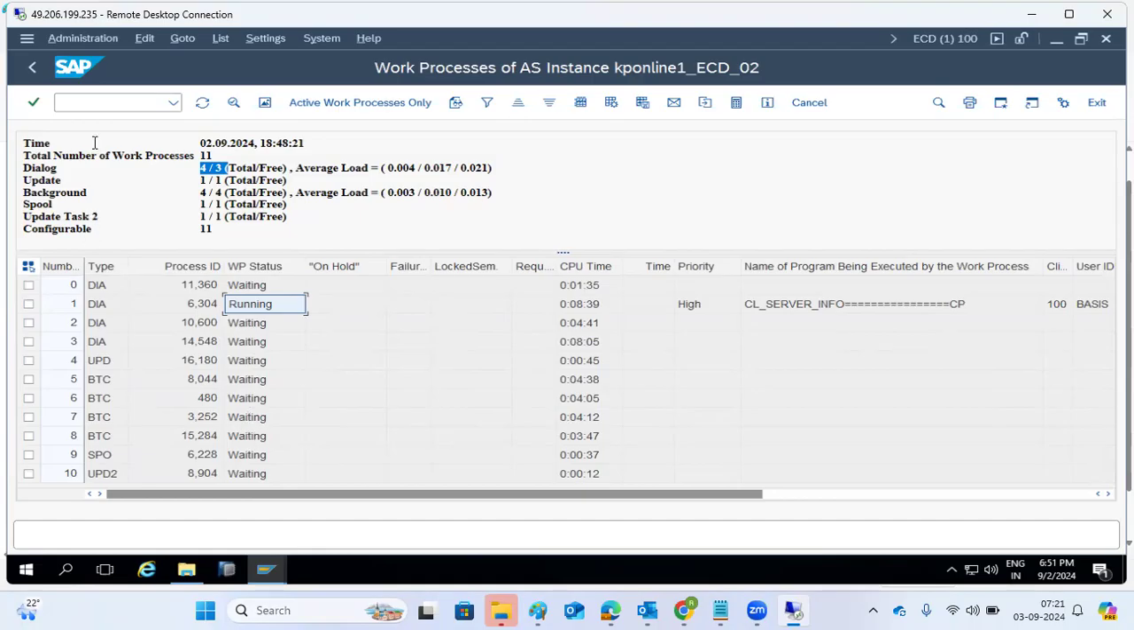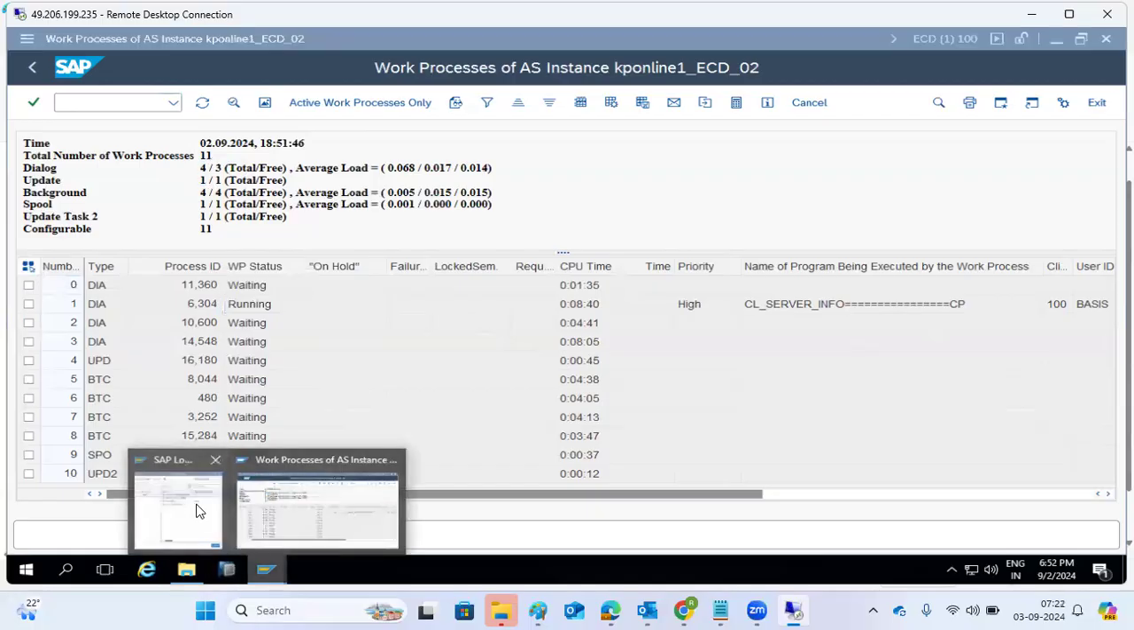In the SM50 transaction code, we can check the work process related details. If you go to SM50, it will give you clear information, so we can see that type of status. One work process is running. Suppose all 4 are in running status and nothing is free, what will happen? You will not get the SAP screen.